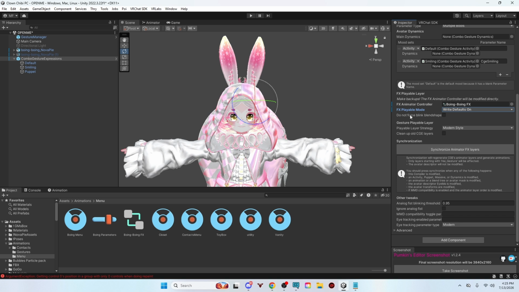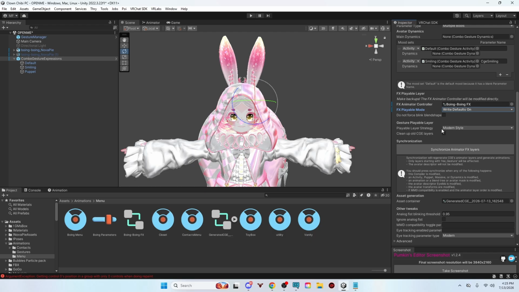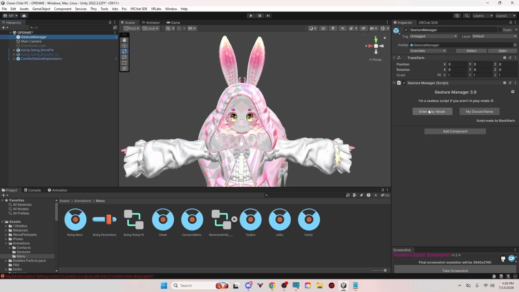Okay, and then we just hit this big synchronize button here. And that should be good to go. You should be all good to test it. Now, if for some reason you went back and you made changes to those original animations, again, you would just need to make sure you come to Combo Gesture and hit that synchronize button again to have any updated changes done. So now we can go to our gesture manager if you have it and test it.